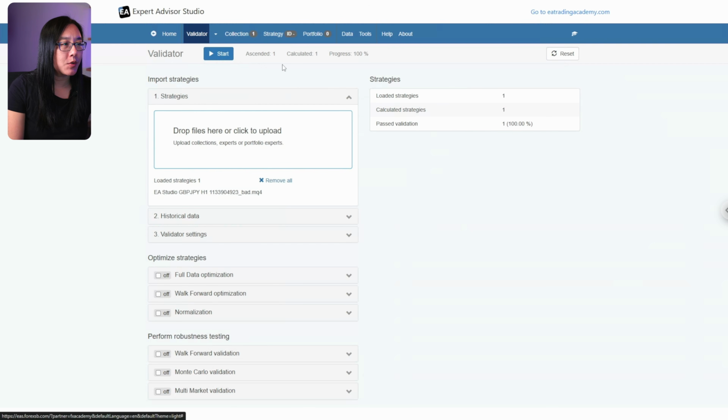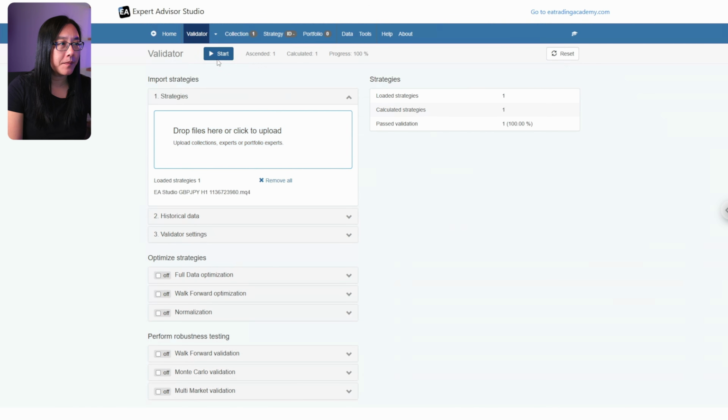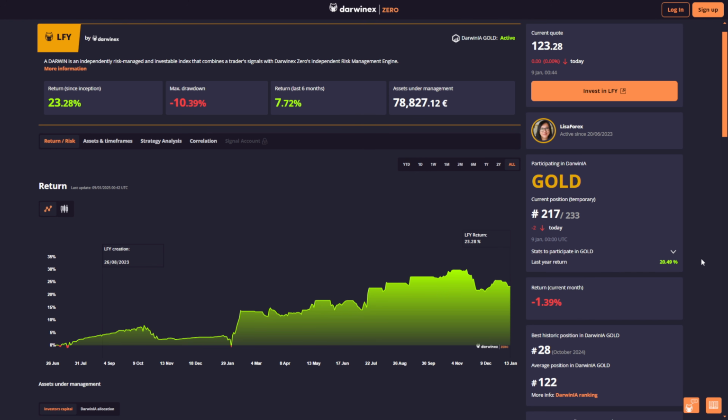So let's go back to the validator, and now we're going to grab the best strategy, press start, and that one made a win. So here we are seeing consistency. The best strategy in our backtest is also performing well from data that it has never seen before, and the other strategy which did not perform as well in the backtest is making a loss in data it has never seen before. That is the exact principle I have been using to trade on my Darwinex Gold account since June of 2023.